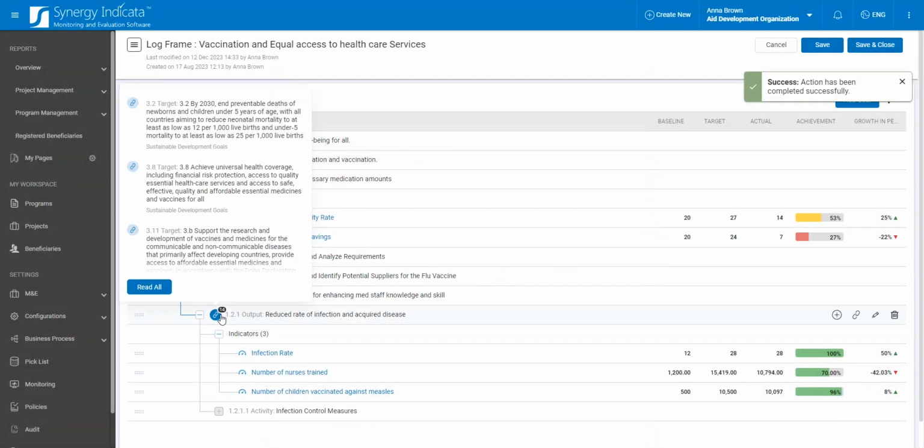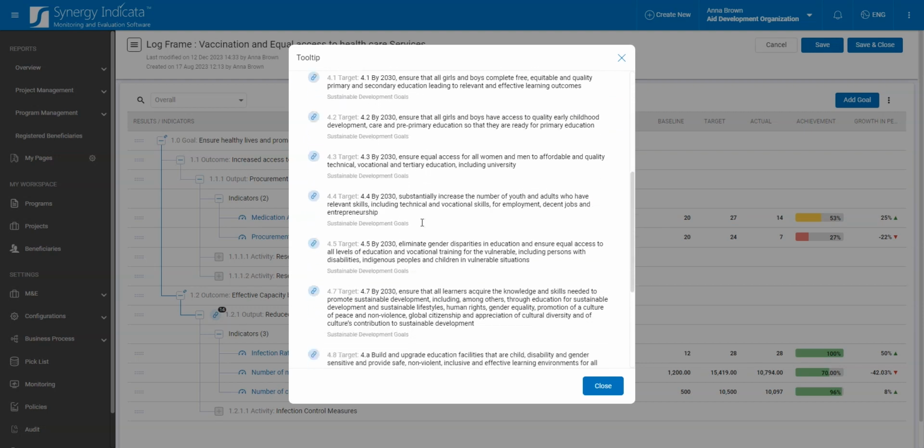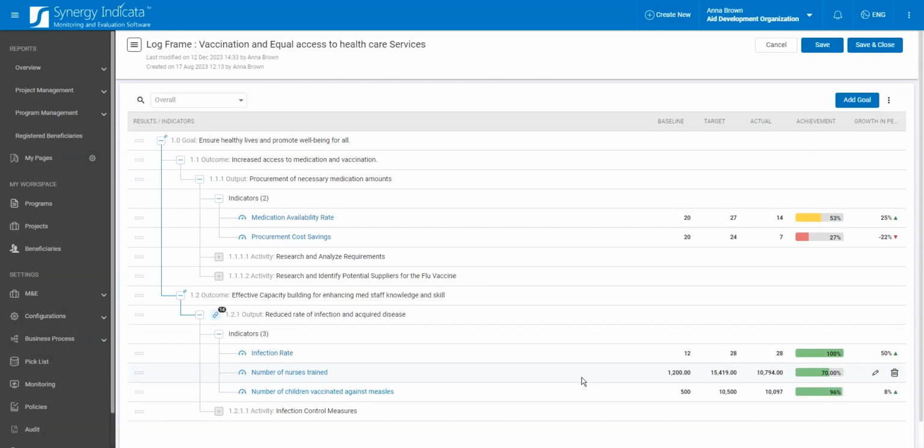You can always keep track of what SDGs or targets your framework item is contributing to. A quick hover of your mouse allows you to view the number and titles of the SDGs and targets linked to the framework item. That's it. Now your project is aligned with global agenda.